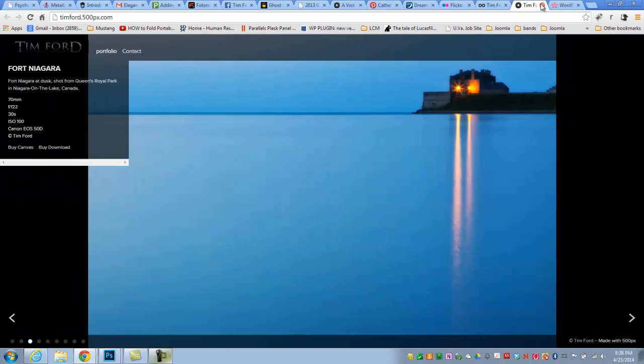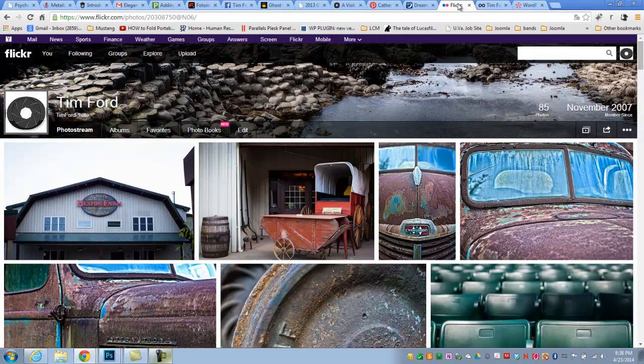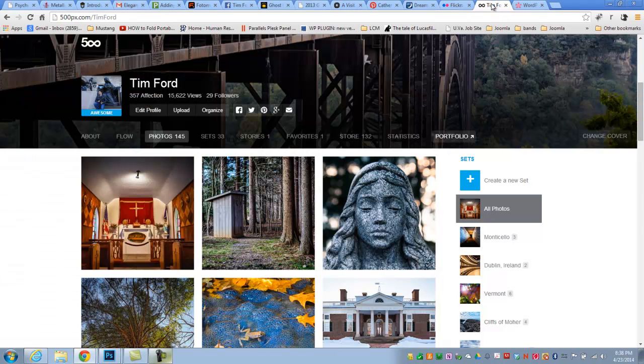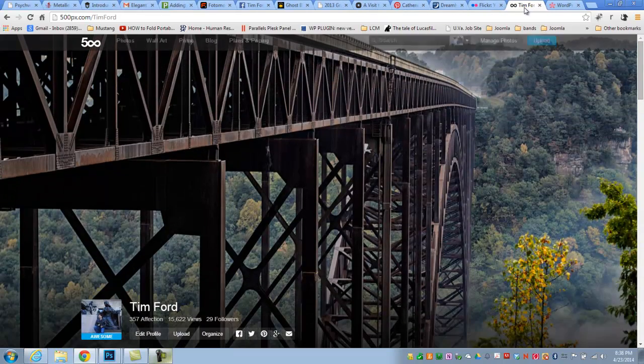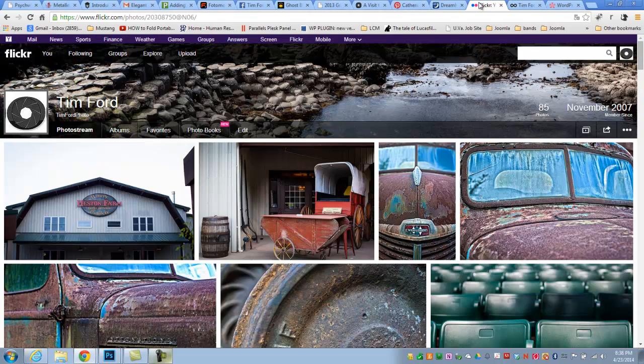Okay. That's a couple of them, Flickr and 500px. Flickr is free. 500px is also free. However, if you want more of the bonus features, you have to pay for it. And that's true with Flickr as well. Flickr gives you 1 terabyte of storage for free, but if you want unlimited storage on Flickr, you have to pay, I think it's $20 a year.